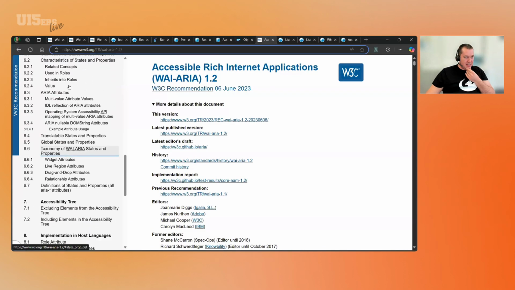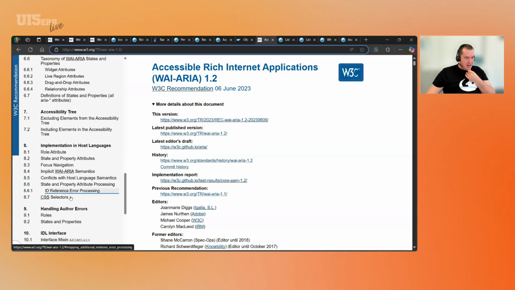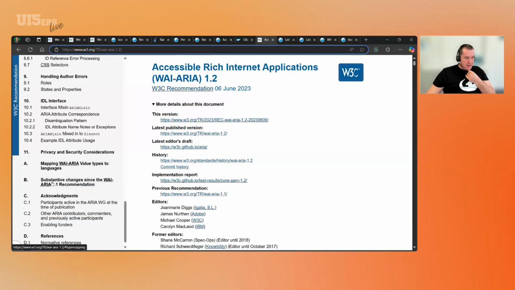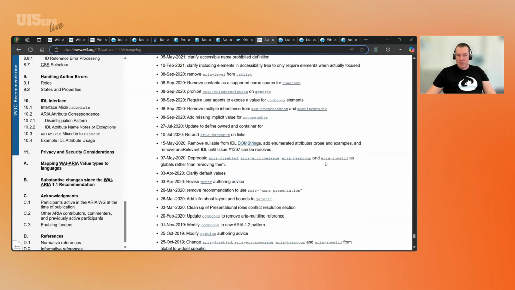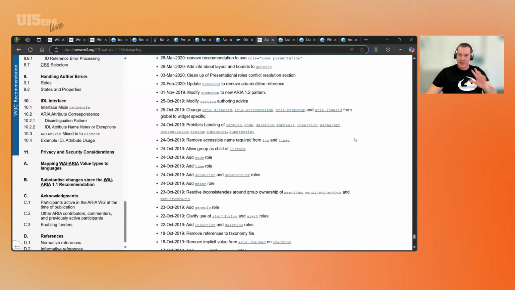Here on the left side, when you open the ARIA standard, you can see this chapter, substantive changes since ARIA 1.1. I will not go into all the details because there are really a lot. What I would like to emphasize is that we had two main things here. On one side, we had a lot of changes, and basically we had to ensure that our code is in sync with these changes and we are compliant with the standard.